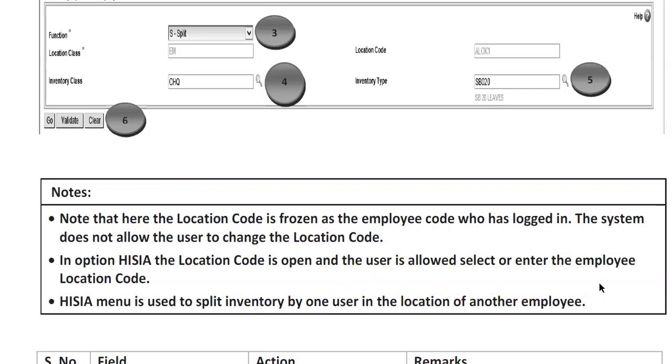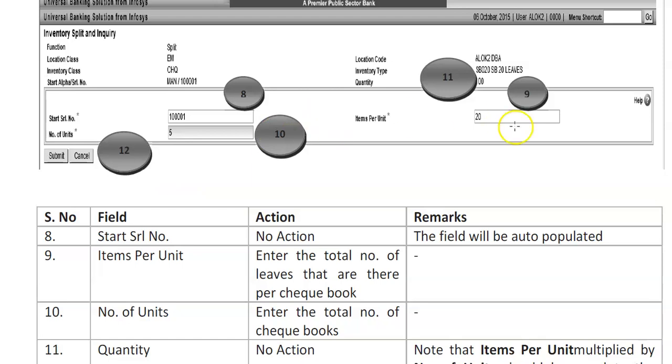Now the HISIA menu is used to split inventory by one user in the location of another employee. Now here you can see we had 100 leaves moved. The two custodians had moved 100 leaves into the location code of the employee. Now if you divide, these were checkbooks of 20 leaves, so we'll have to divide 100 by 20. It comes to 5 checkbooks.